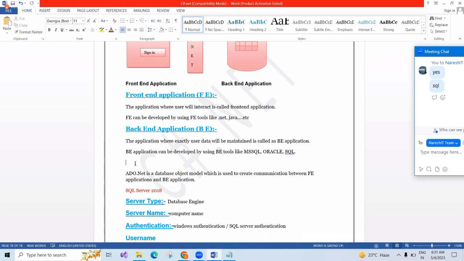Okay, fine. So now see here. The application where the user will interact is called front-end application. Front-end application can be developed by using front-end tools like Java, PHP, .NET, everything. And back-end application is the application where exactly user data will be maintained. In front-end application, we can see the output, but we cannot see any saved values in our SQL Server.